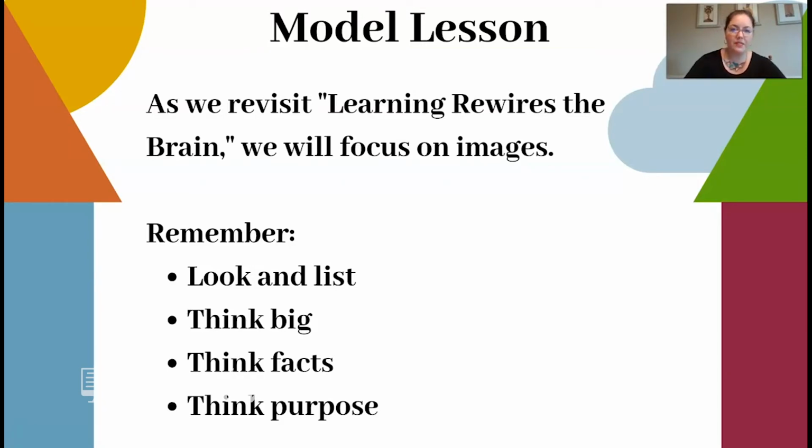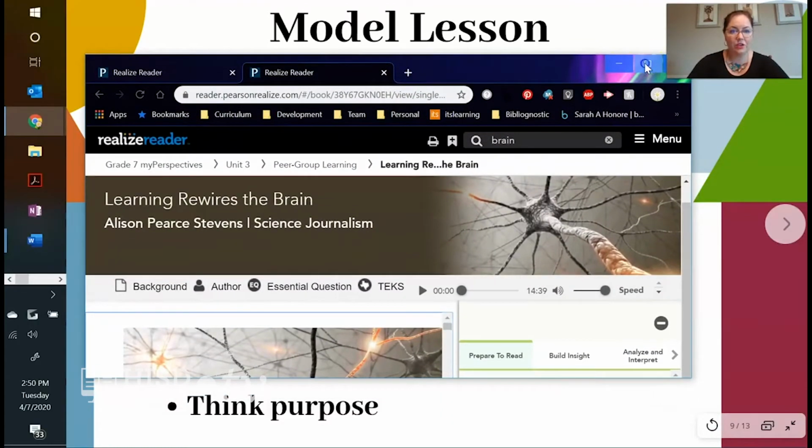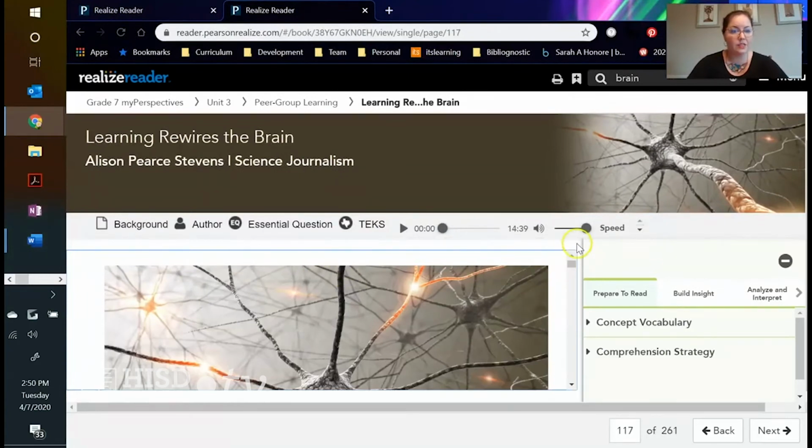If you are working with a physical copy of a book, feel free to annotate in there or in a notebook. If you are working with a digital copy, you can annotate directly in your textbook on the computer. And that's what I'm going to be doing to show you my thinking as we go.